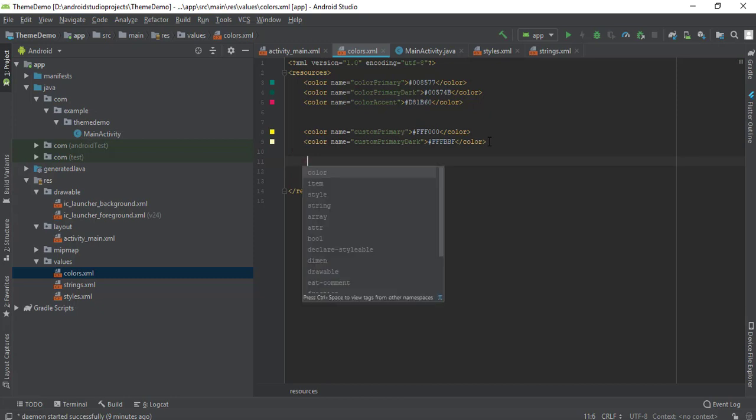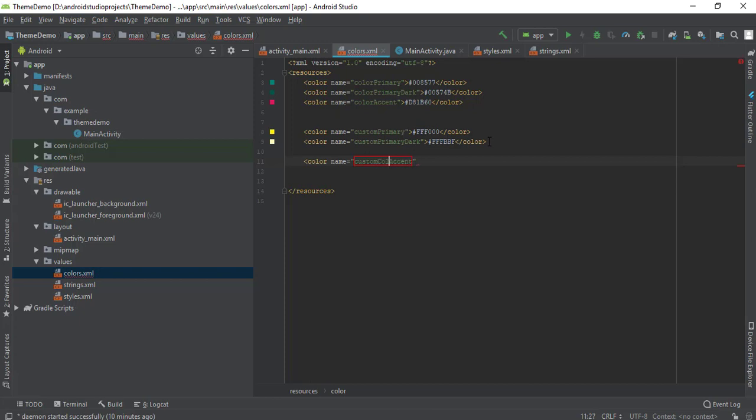Let's take another color, accent, that will be custom accent, or color accent, whatever name you want to give it. And you should give a value here, so I'm going to give a value like FABCT, something like this.